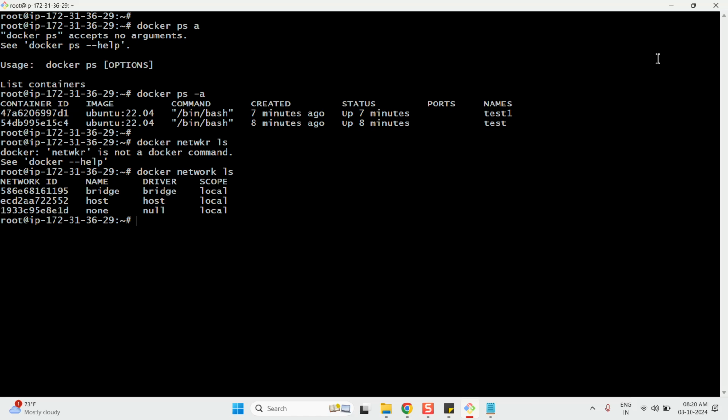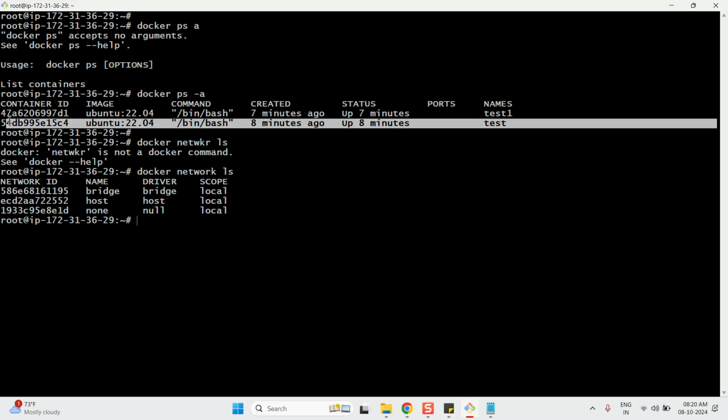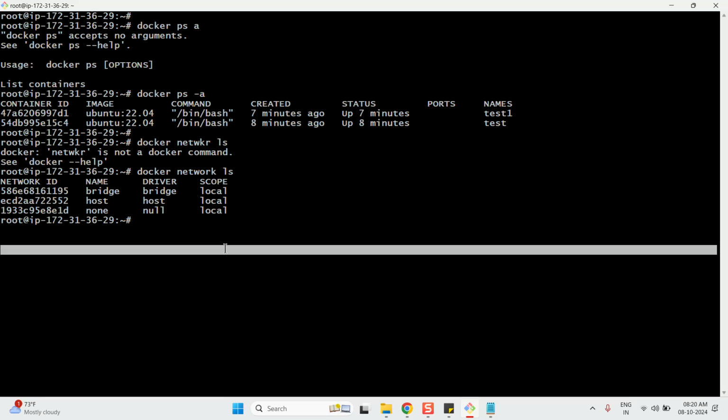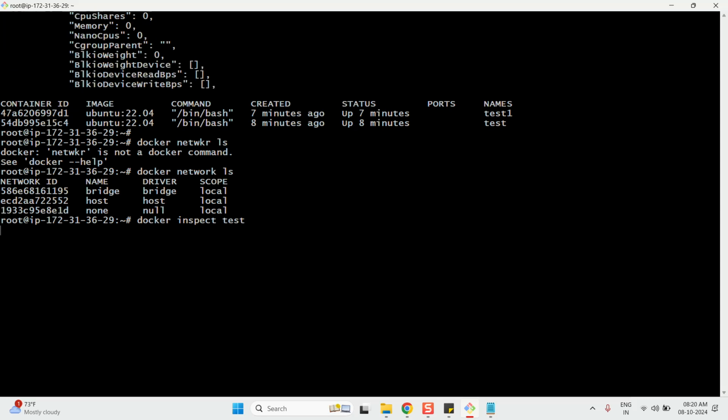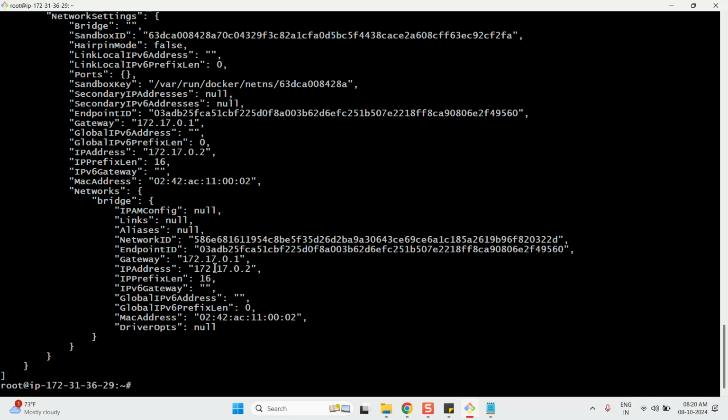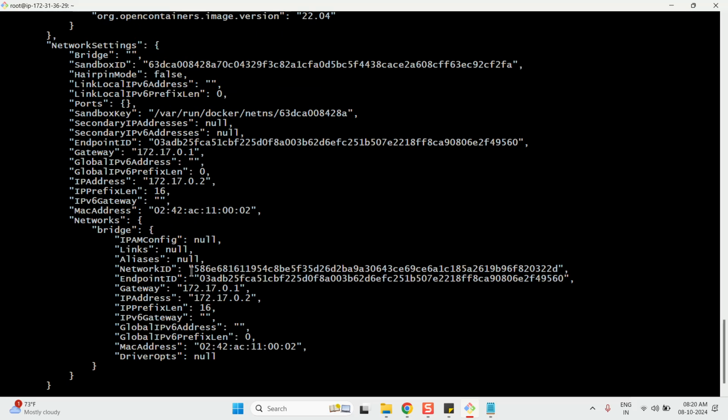How do I see which network these containers are running in? Simple, inspect. Docker inspect test, I mean the container, obviously. Check here. See the name of it.